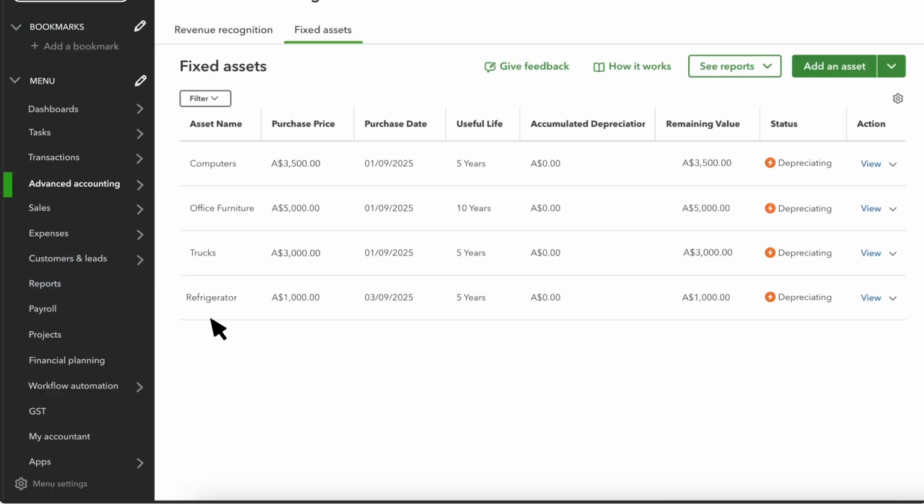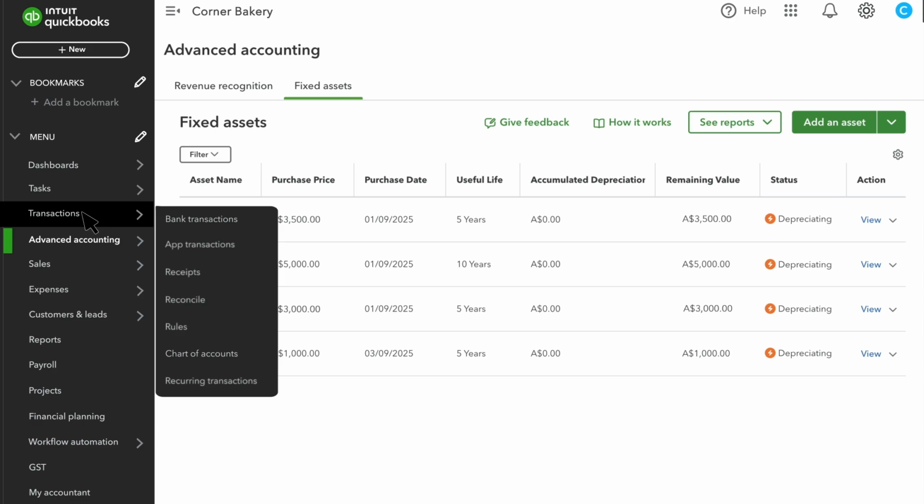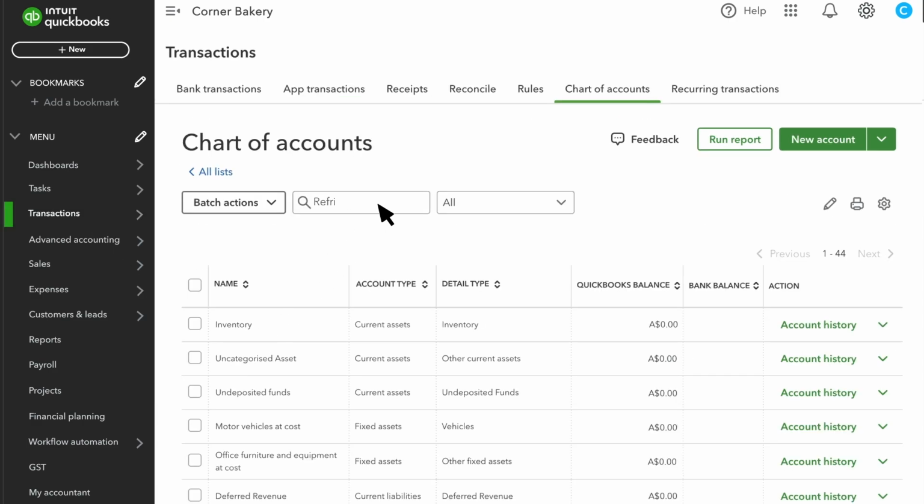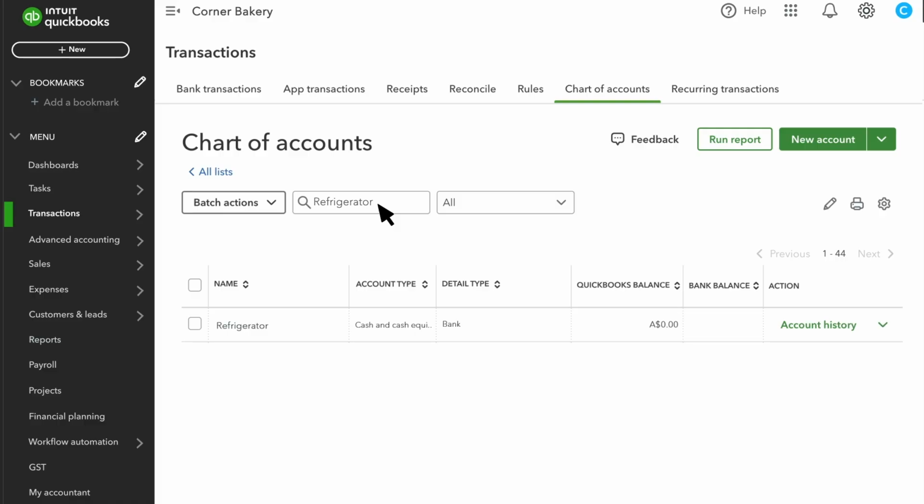Since setting up an asset here doesn't add the asset or accumulated depreciation to your books, you might want to check your chart of accounts to make sure it agrees with your fixed asset register. Select Transactions, then Chart of Accounts. It's important to check the balance of the fixed asset account. If it's zero or isn't right, you may need to record the purchase or set up a beginning balance for it with a journal entry if you purchased it in a previous year.